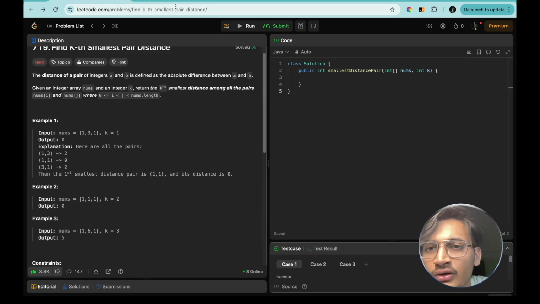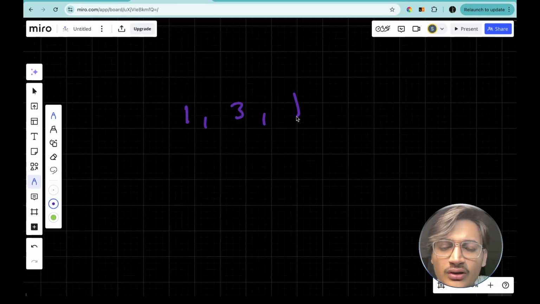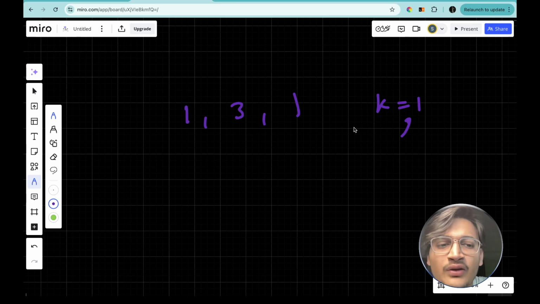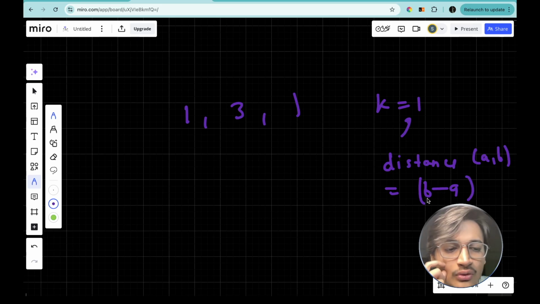So let me tell you. We are given this array 1 comma 3 comma 1. Let me zoom in. Now we have to find k equals 1, that is the first smallest element, or the smallest distance, sorry. And how is distance represented? It is the difference between two elements of a pair. If there is a pair a comma b, then the distance will be the absolute difference, b minus a.